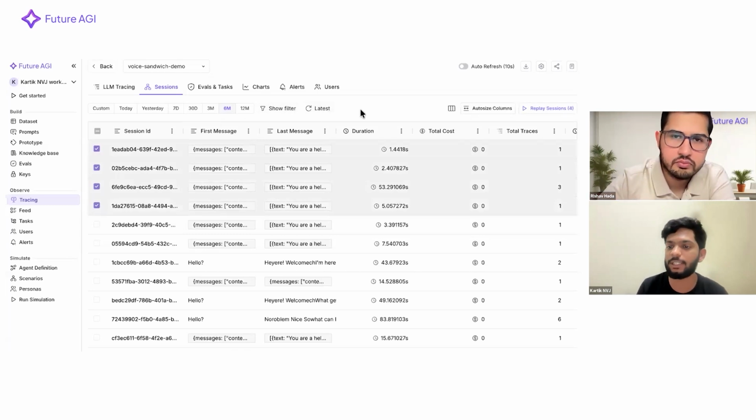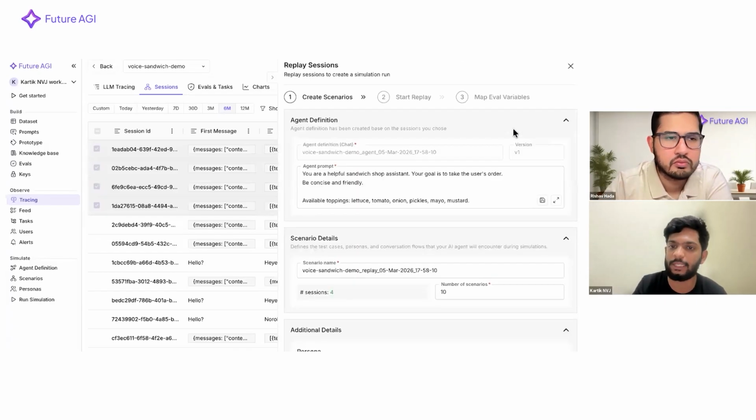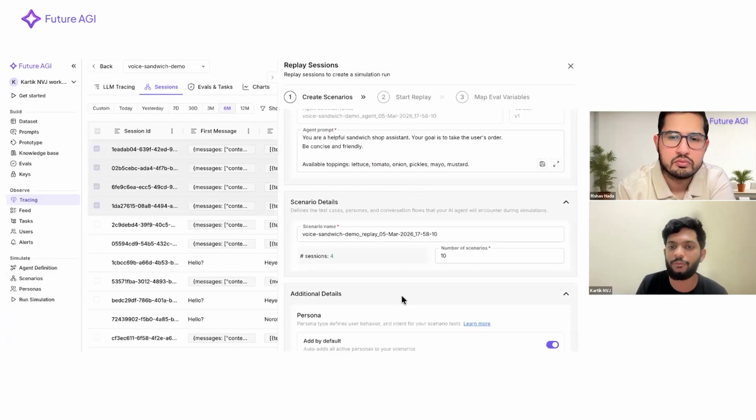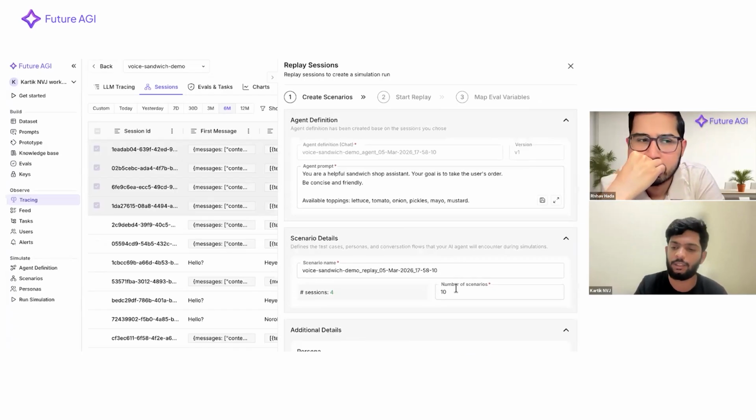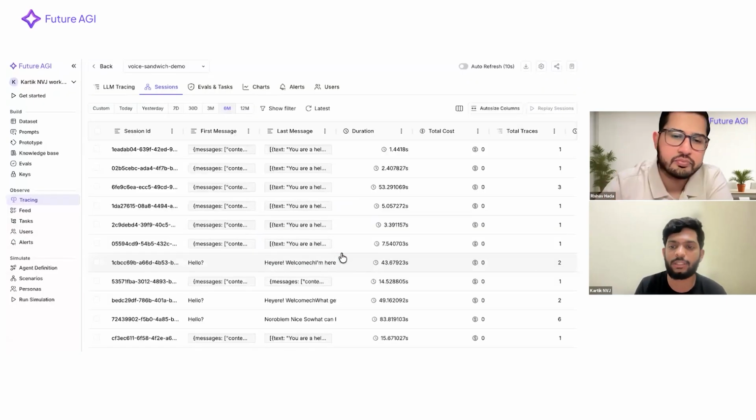How the replay works is that we create a lot of scenarios, and I'll show you. You can check the agent's prompt, you can check what kind of personas you want, or you can customize other instructions. So what are these scenarios? These scenarios are nothing but a part of our simulation module.